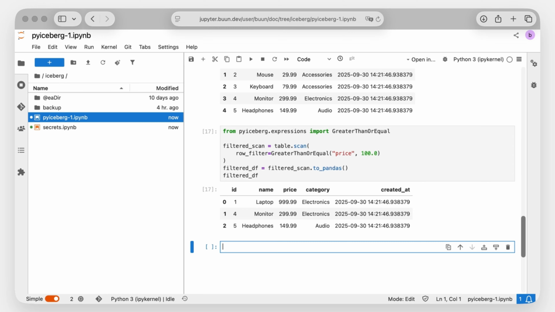Now when we append and scan, the data files and metadata are written under that bucket path, and Lakekeeper tracks the table state. Filtering with an expression returns only the higher priced rows.